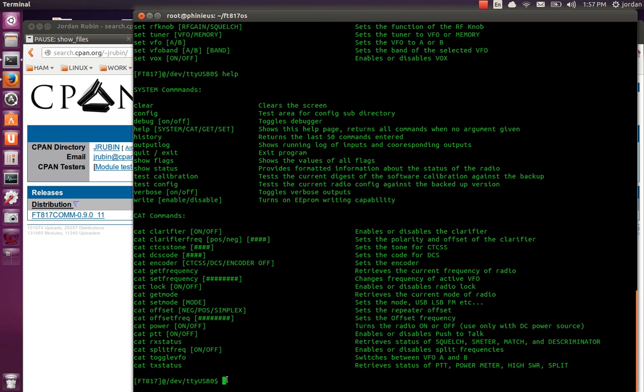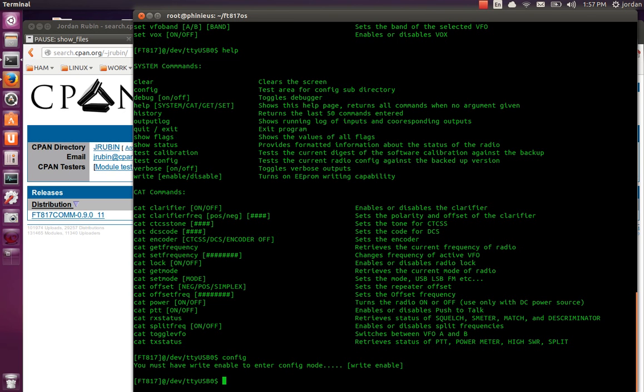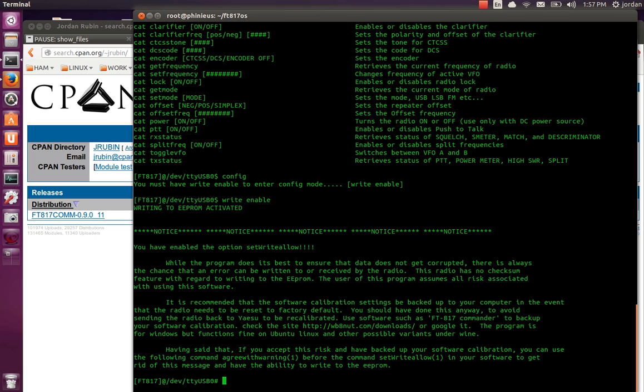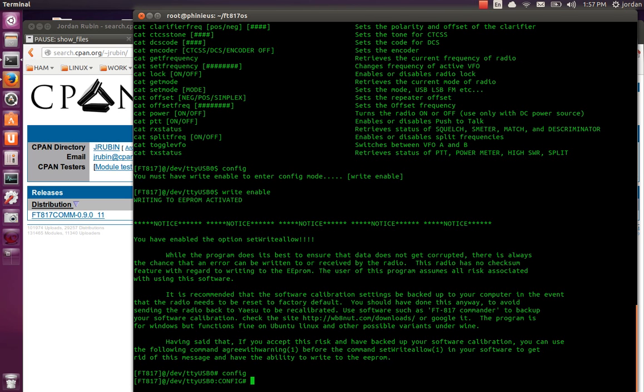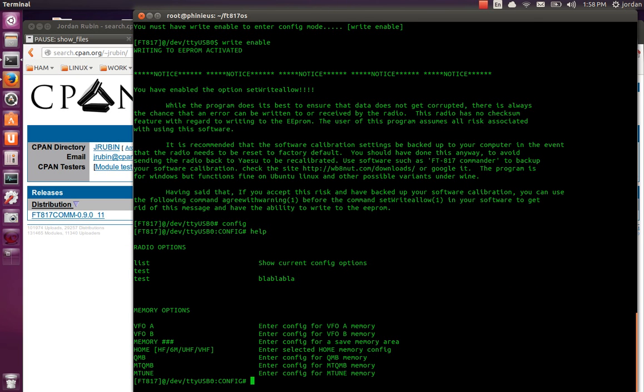If I try and go to config without write mode on, I'll get an error. I have to do write enable. Now I have the pound sign. Then I go to config, and now I'm in the config mode. Now if I type help, I get an entirely different menu. This is heavily under construction right now.